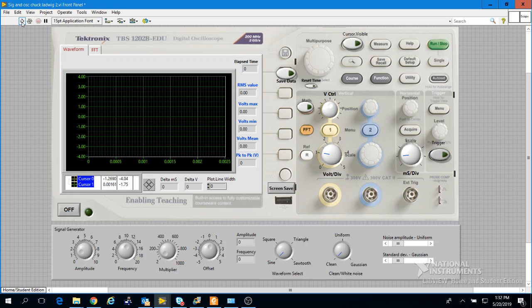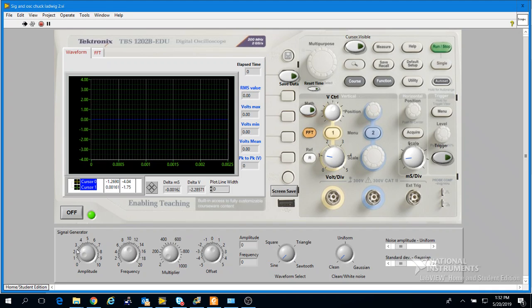If I turn this on, start a waveform going here. So I can control my amplitude, as you can see, finer frequency control and the coarser frequency control. I can change the voltage offset here, and it's reading out the amplitude and frequency.